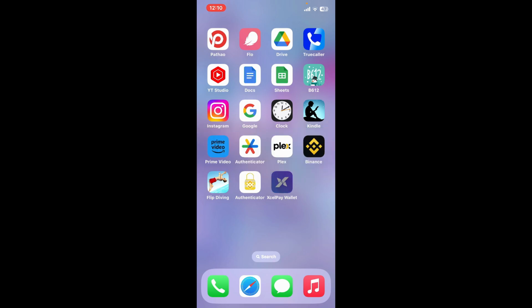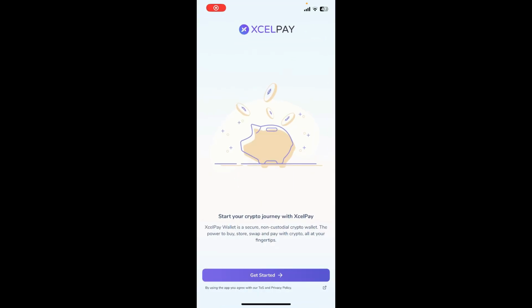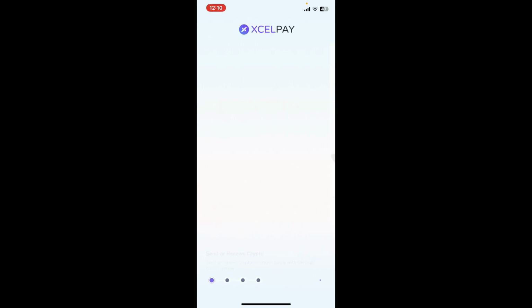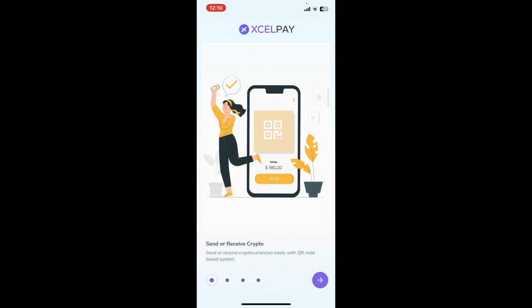First of all, launch the XcelPay Wallet application on your device. If you don't have the app downloaded on your device yet, simply visit your App Store or your Play Store and download it first. Once you've got the application, tap on Get Started and go through the instructions on the display.